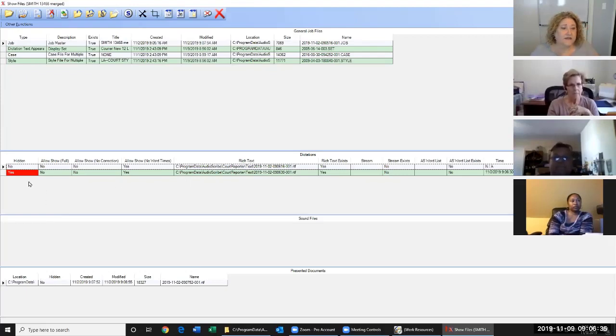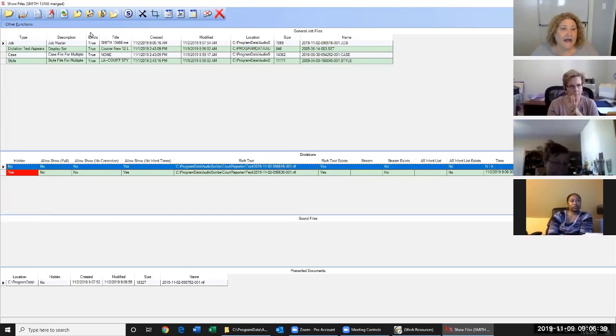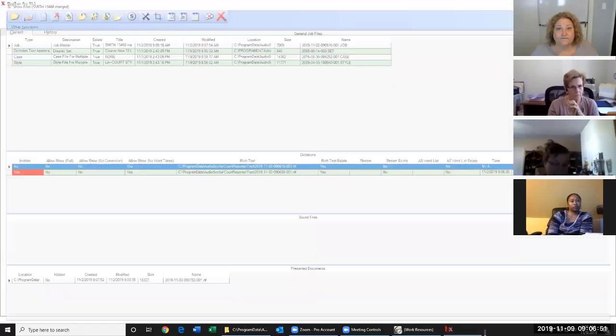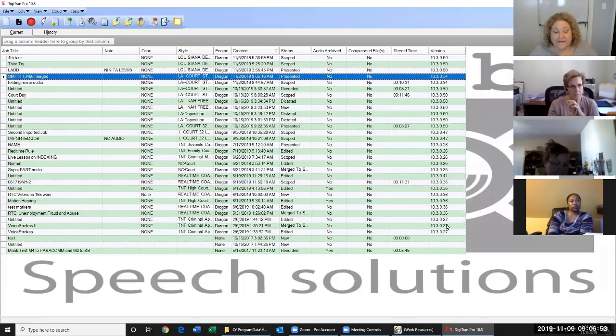And anytime you want to see any one of those files, you can highlight it and click on Open RTF if it's an RTF file, or Open Sound File if it's a sound file, and it'll open it up right there so you can see or listen to it right there. So Show Files is a very, very powerful place.